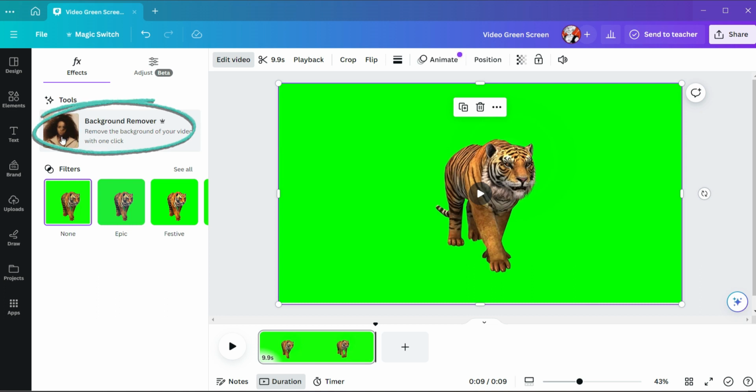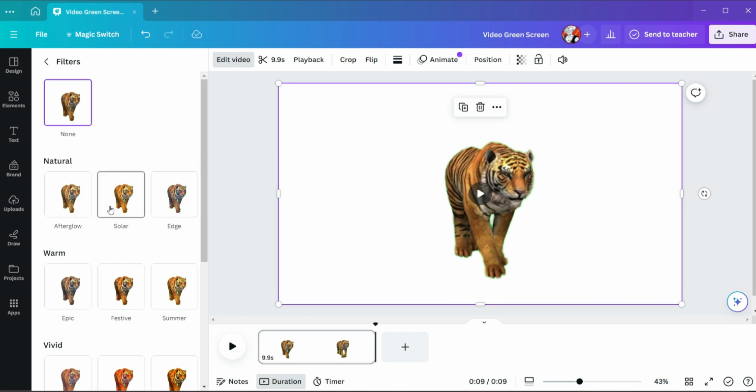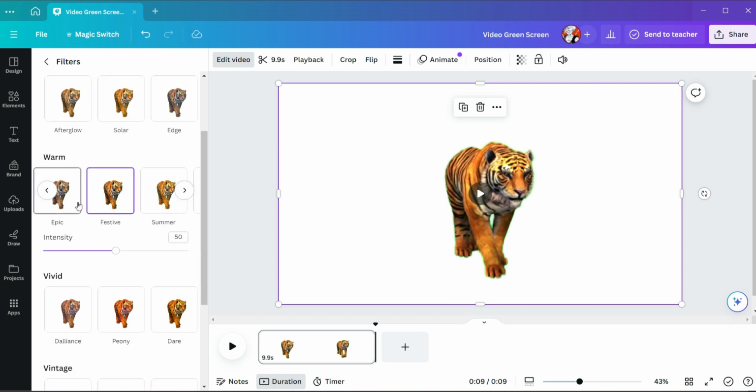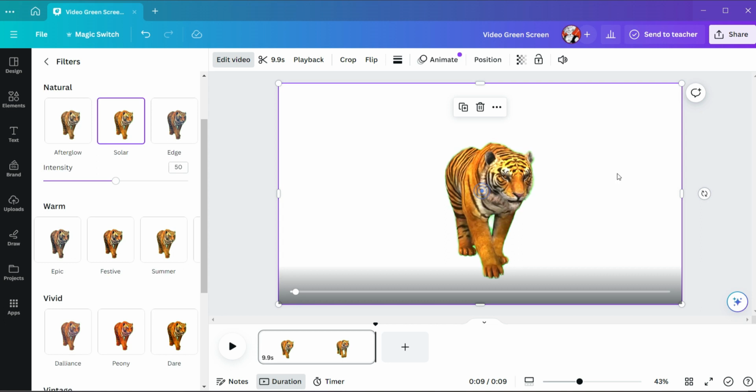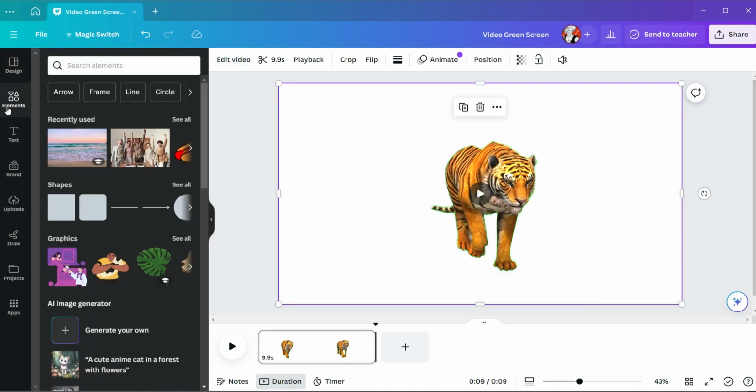Do remember that this is a Canva Pro feature and you can only use this after you have bought the Canva Pro. Let's begin. As you can see, the green screen has been removed completely. You can also look at the filters and apply it to the image. Now let's play the image. Let's try to put another background.